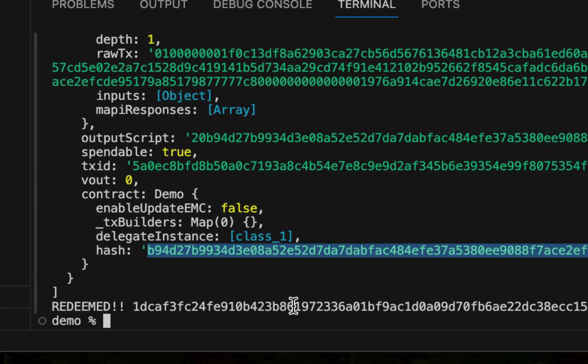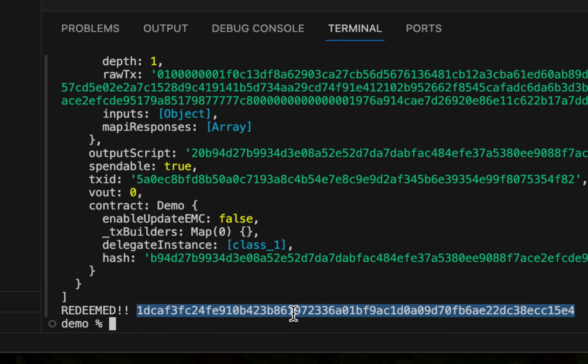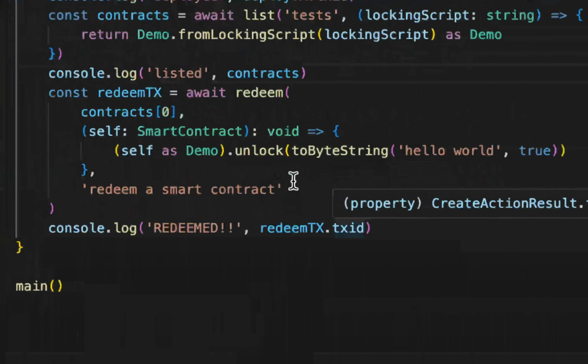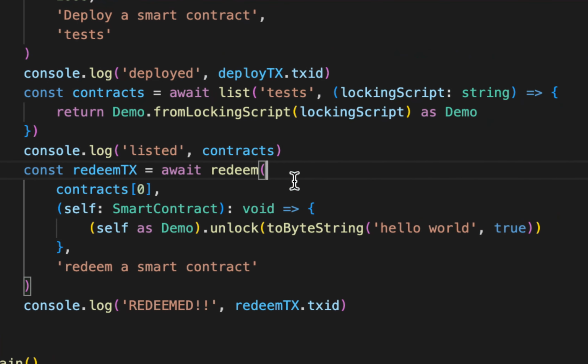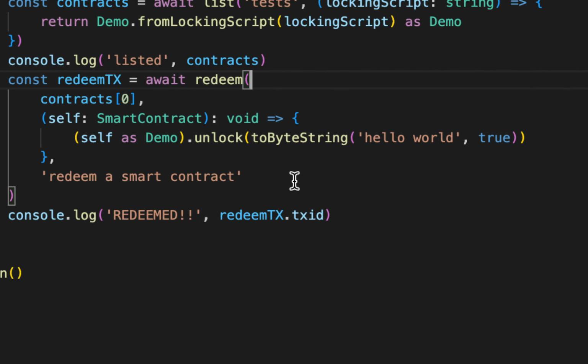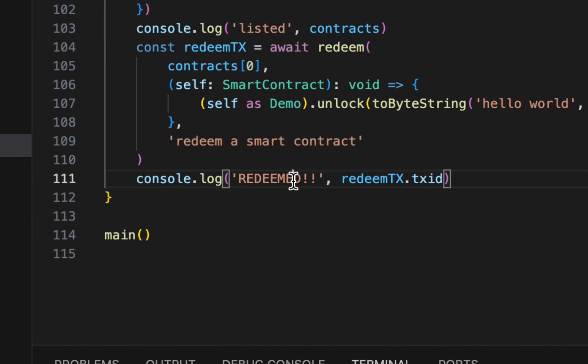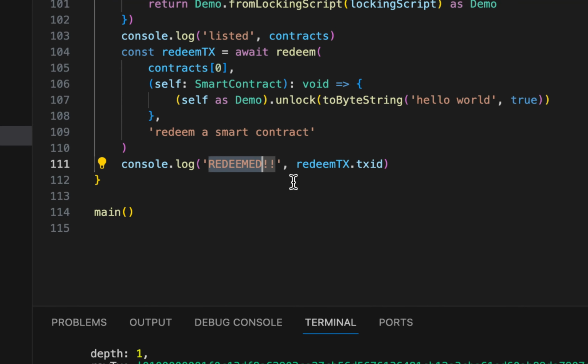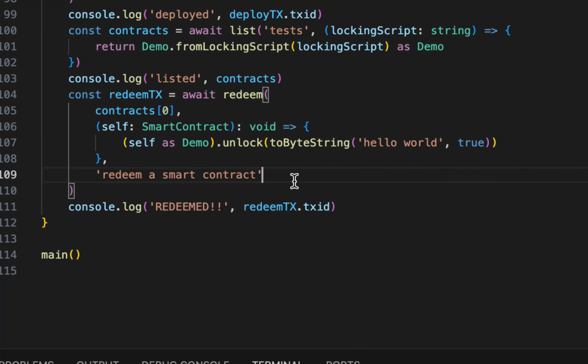And then afterwards, the next thing is our redeem. So if we look down here, we called the redeem function. We went ahead and passed in our redeem transformer, and then we console.log that on line 111. So this is really cool. This is the beginning of a lot of stuff. This is just the beginning.